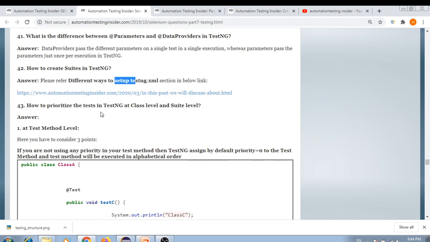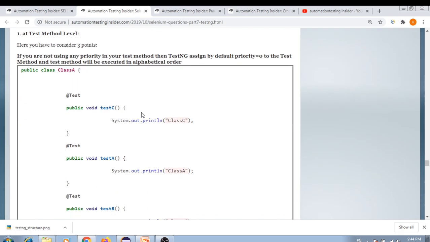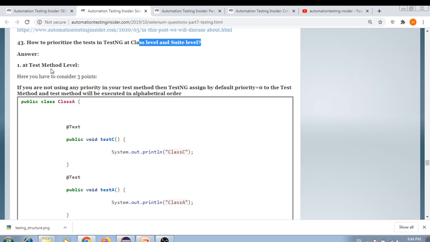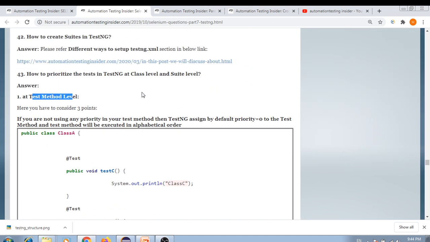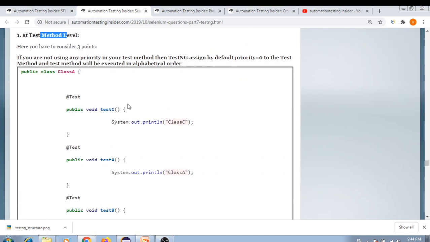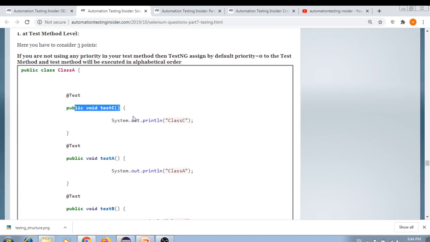How to prioritize tests in TestNG at class level and suite level. Here I have given the answer for method level as well. This is how you can define the priority. Let's have a look at method level first. These are the different test cases we have.